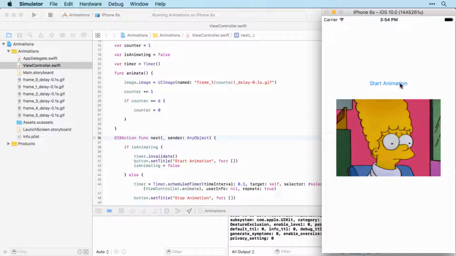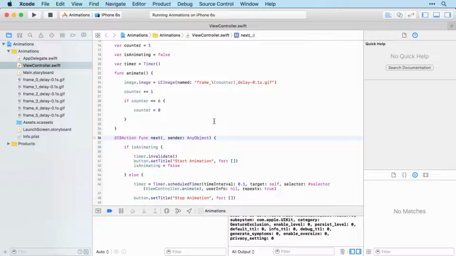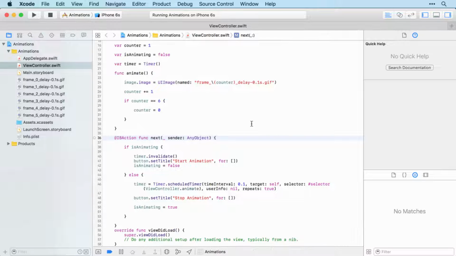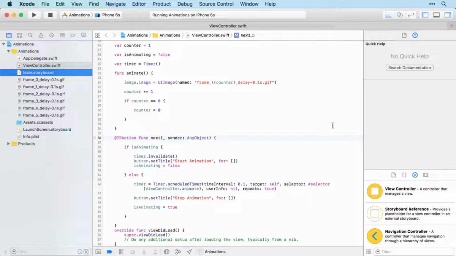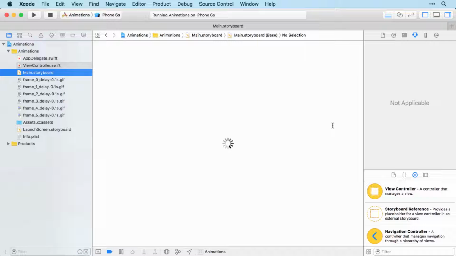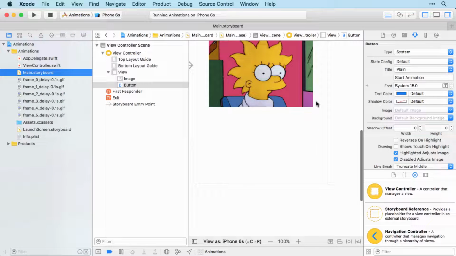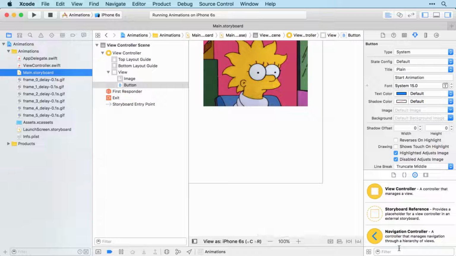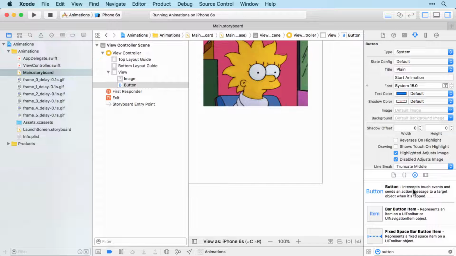All right, so now we've mastered the art of stop frame animation like that. We're going to see a few other types of animation that we can use in our apps. So let's see what animations we can do. I'm going to bring in the main storyboard and just set up a few buttons for us, which will allow us to control our animations.